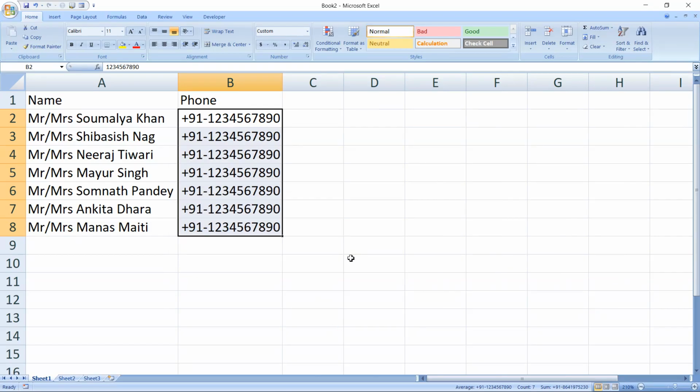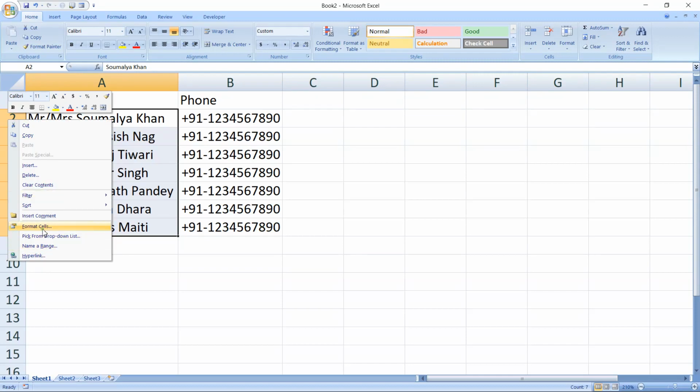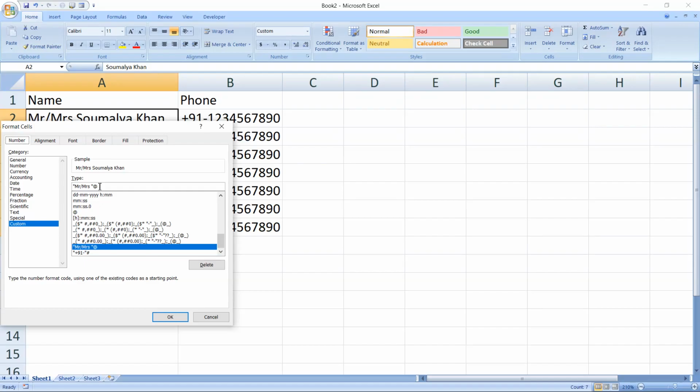So we have phone numbers prefixed with plus 91 and names prefixed with Mr/Mrs. In a similar way, if I select all of these names, right click and go to format cells, you can add something like a designation. Within double quotation, as I have already mentioned, we will be giving a comma, and maybe all of these employees are OE, that is office executive, and then press OK.